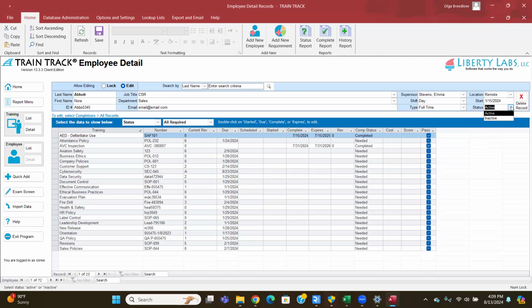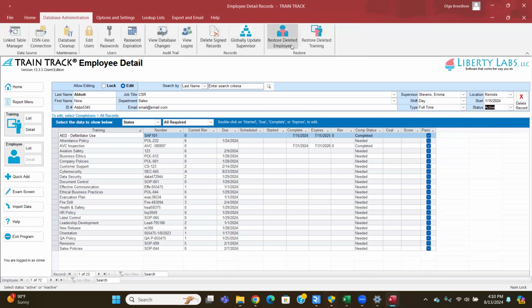So if your employee is no longer with the company, or if they're on extended leave and you want to make them inactive, you can select the status here. Or you can always delete an employee, and keep in mind that if you are an administrator, you can always restore a deleted training record by going to database administration and selecting if you want to restore a deleted employee or restore a deleted training. And when you restore that record, all the completions, the requirements, and all the information will be restored along with the record. So it's almost like you never deleted that record.